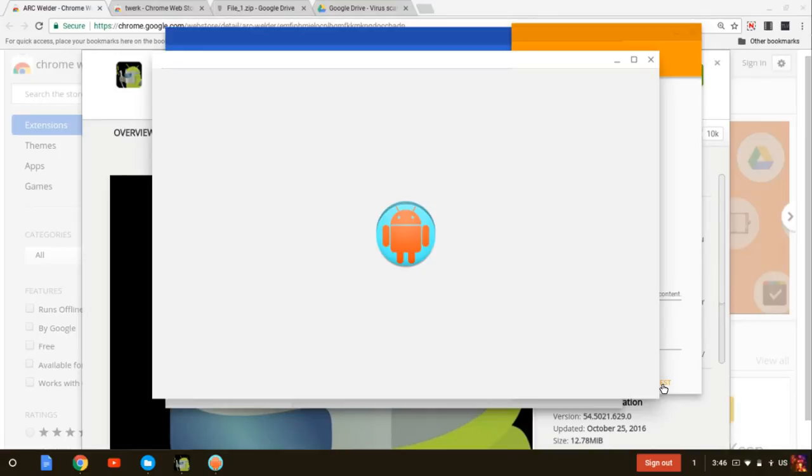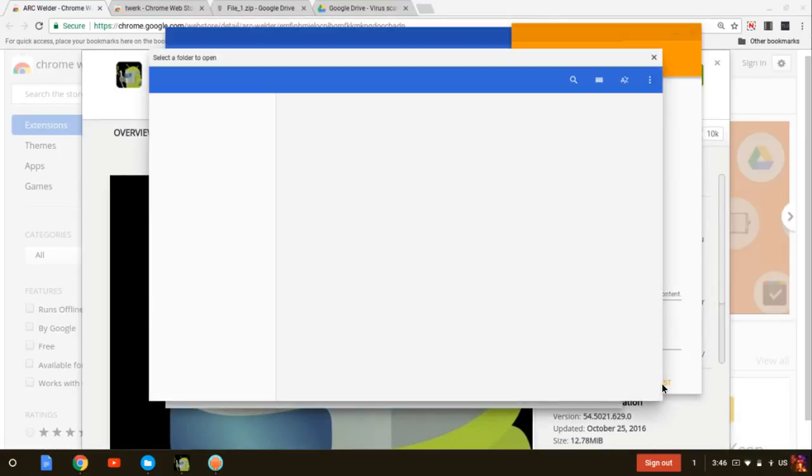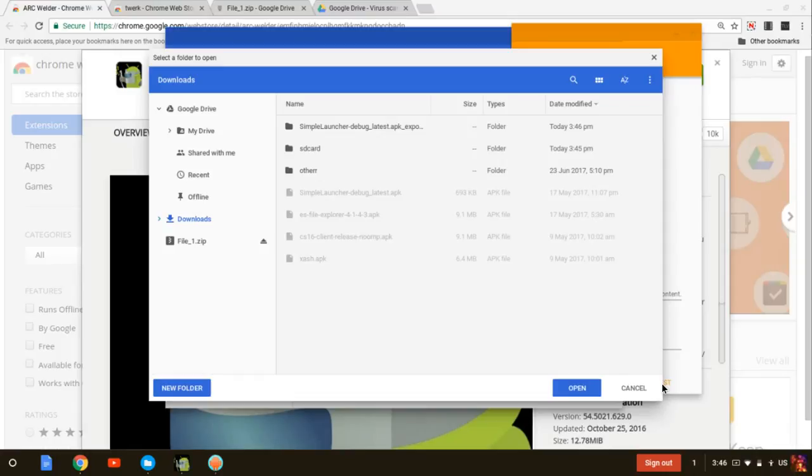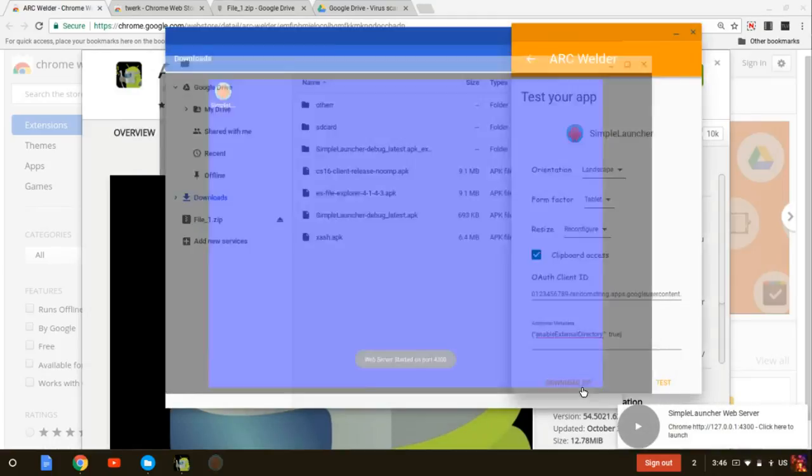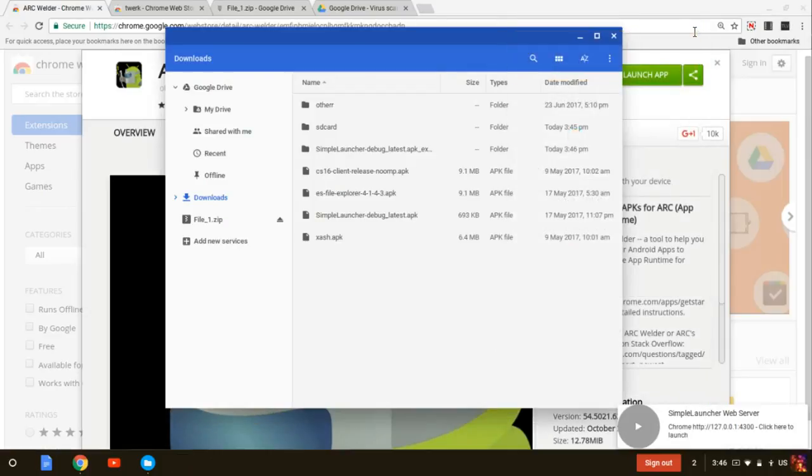Okay, it's loading. It's going to ask you to select the folder. What you want to do is find your SD card folder that we just made earlier and click open on that. You can close this now. You can also close this too.